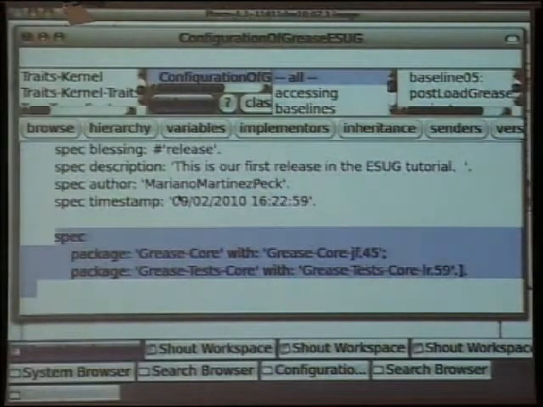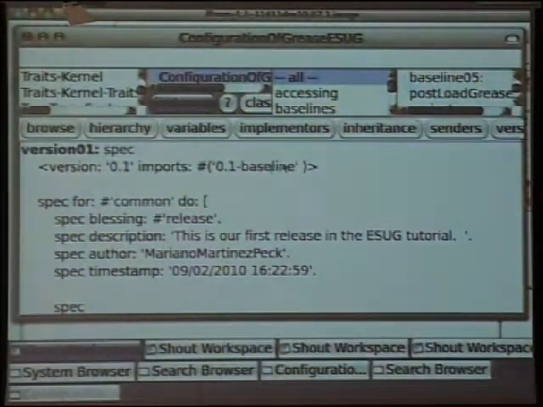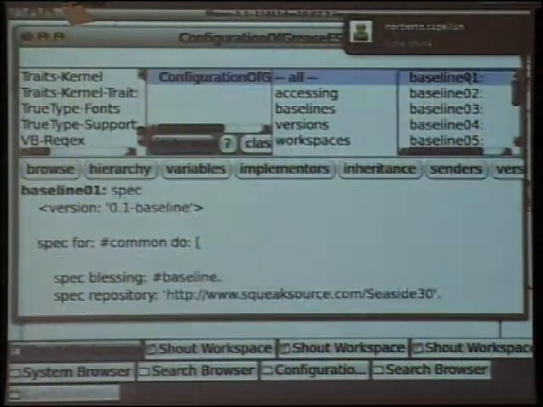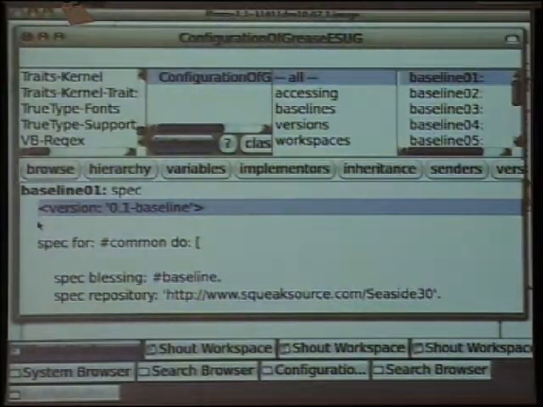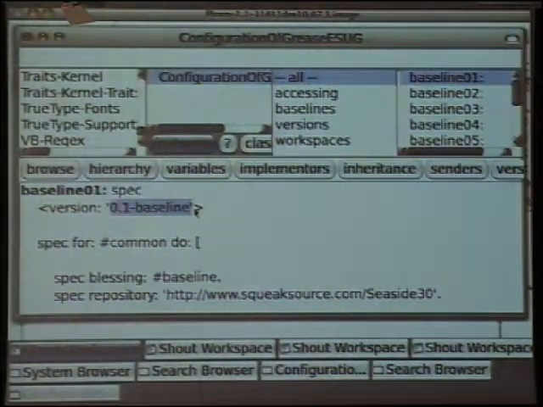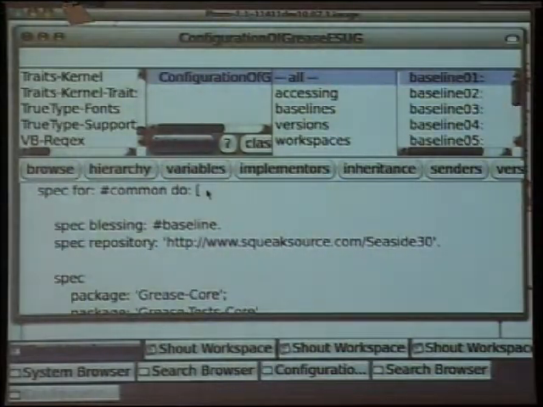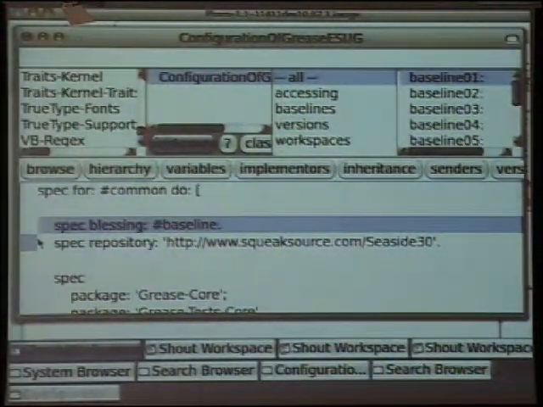If we look at the baseline, in this case, this version imports this baseline. So in the same class, we will see that we have a baseline method. And what I see is that I define the version again, this time it's called 0.1 baseline, and for common, this means for all the dialects, I do the same. I said the blessing, which in most cases in baseline is baseline, and I specified the repository. The repository is not likely to be changed amongst the different versions, so it's static information. All that kind of thing is going to be put in the baseline methods.